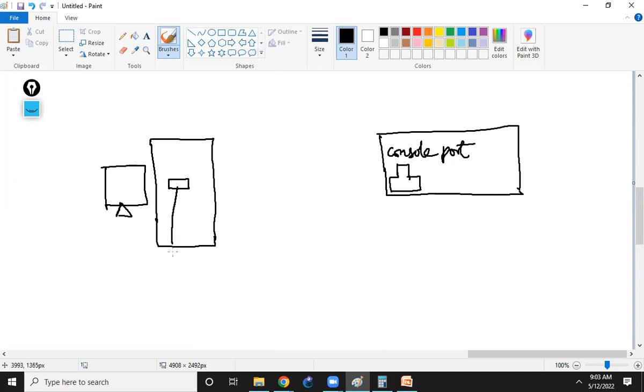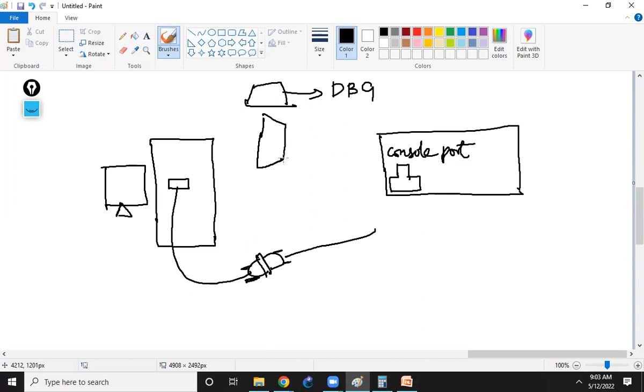From the USB, you will have a converter. This port is called DB9. It's called DB9 because it is D-shaped and has 9 pins. So you will use the DB9 converter, and with the converter you can connect it to the console port. Clear, guys? This is how I'm going to connect.